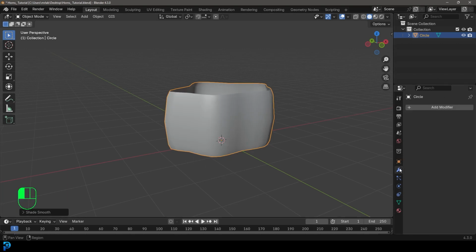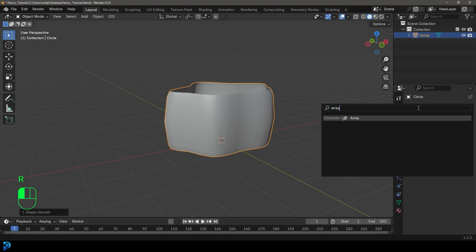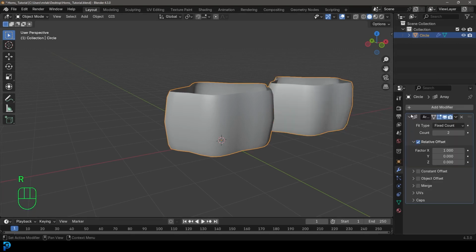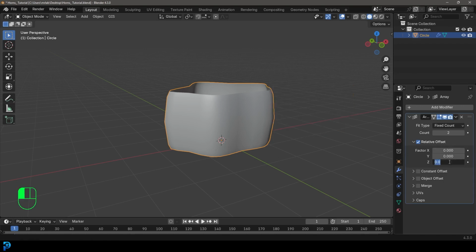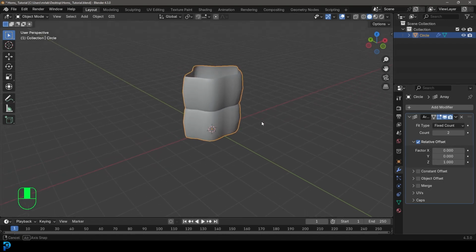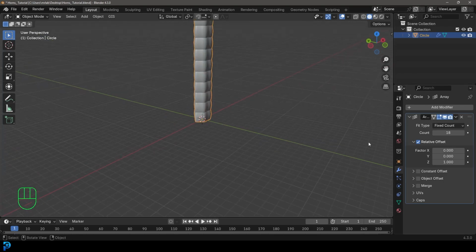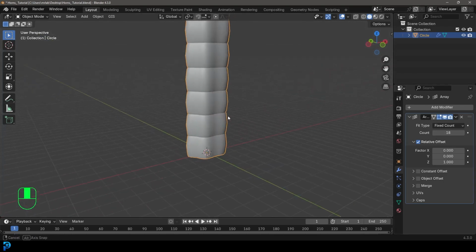Let's go over to our modifier, add modifier, search, and let's type in array. Let's give it an array modifier. Let's change the X factor value to 0, and the Z will make 1 for now. Then let's give it a count of maybe, let's go 18. Should work at first. We can always go lower or higher later.